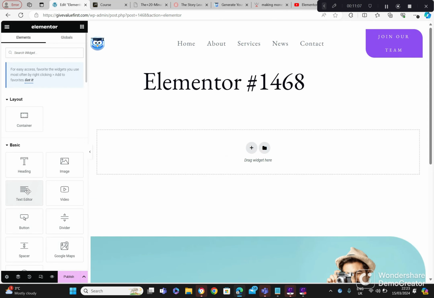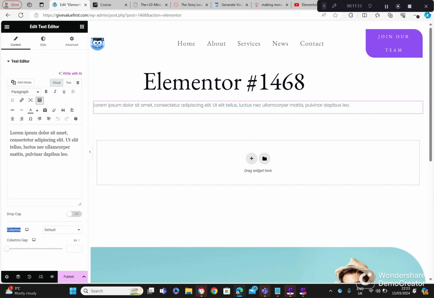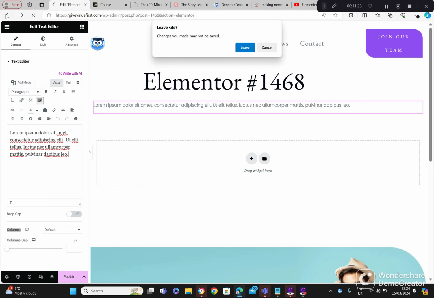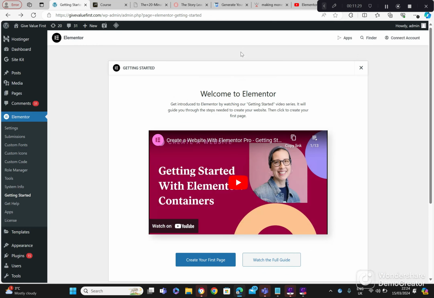Text editor, I don't actually know what that is. It's just really writing the text in the blog post, and then you can use AI and then different styles as well. It's not something I've ever used. I've got a few plugins. I use Elementor and then other ones as well. But Elementor probably is the best one.